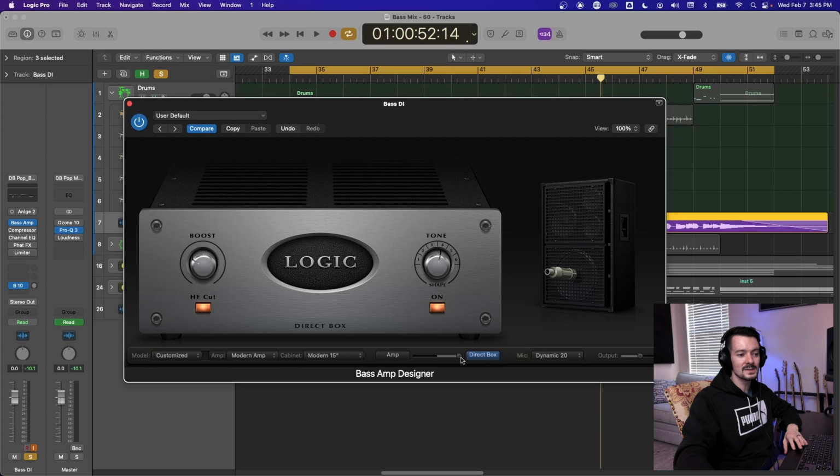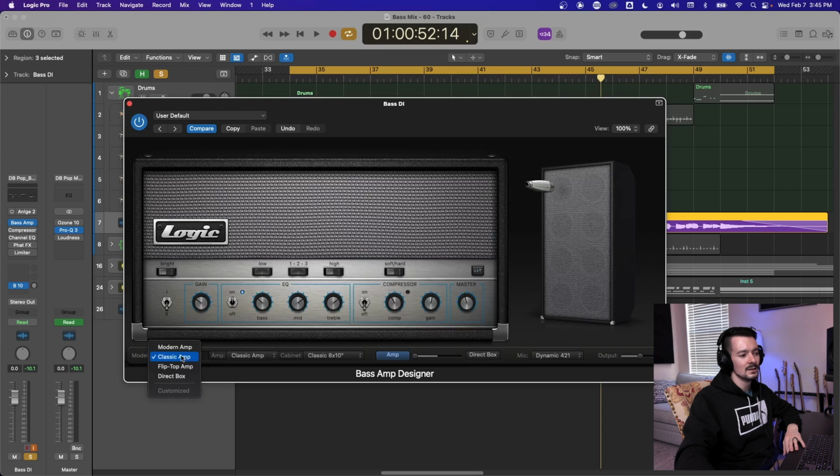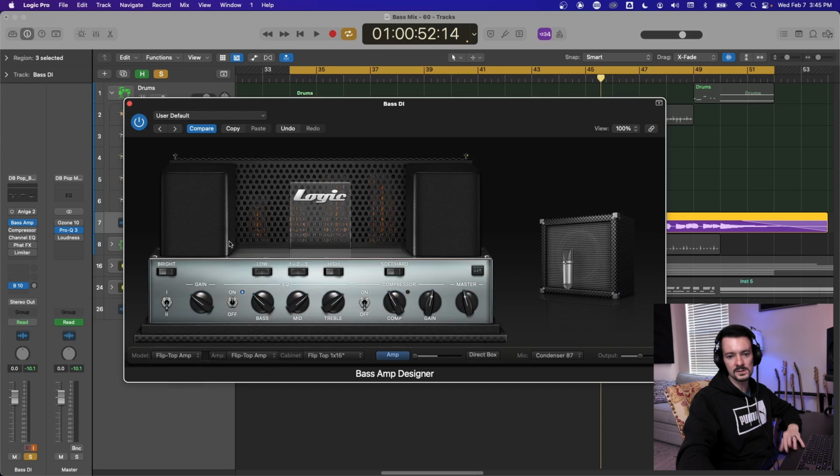If you are into amp sounds and want to mess around with the amp sound, feel free to do so. There's basically 3 amps here. There's a modern, there's a classic, which is like a regular Ampeg, and then a flip top, which is like the old school Ampeg. So if you want to play around with amp tones, you've got tons of options there. I personally prefer DI tones.